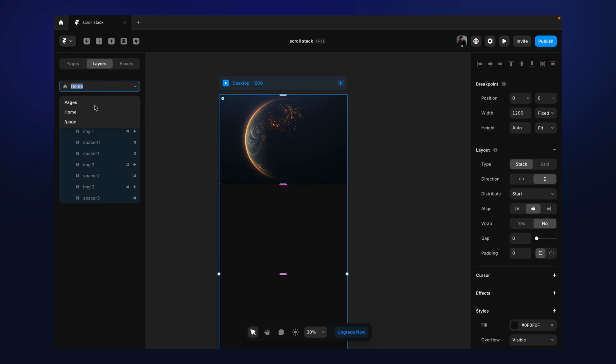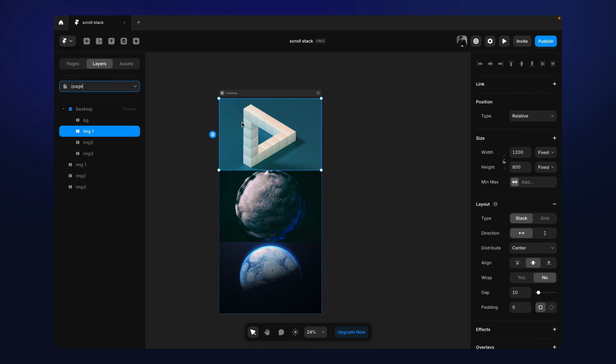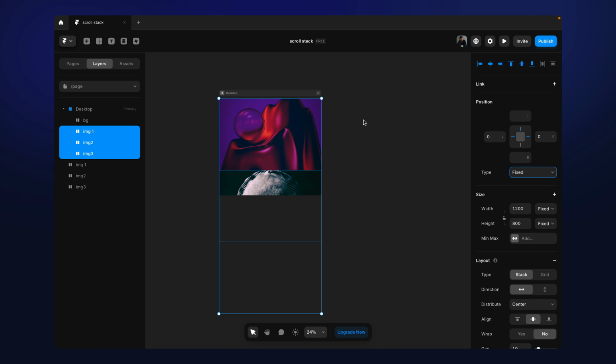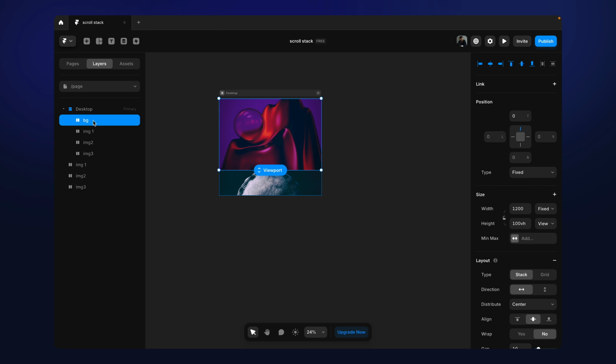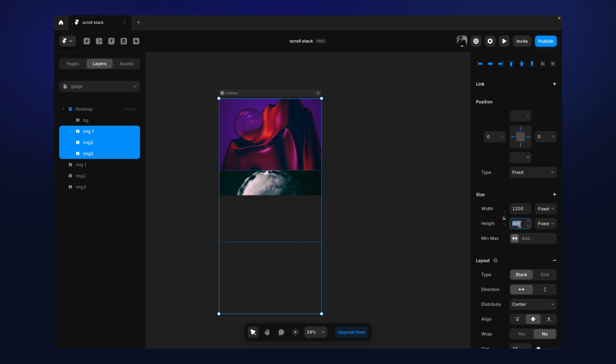So let's go back to our new page. So we have this image. What we're going to do is make all of these images fixed. Now you see this looks kind of weird, but yeah, we're going to work on it. So what we need to do now is make the height of all of the images 100 view height, right?